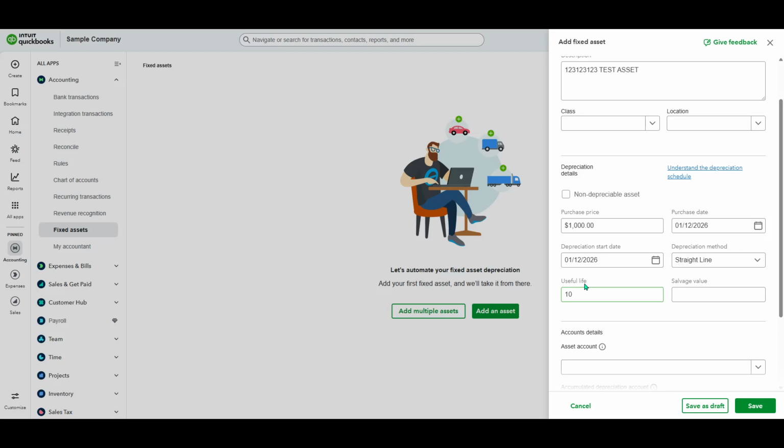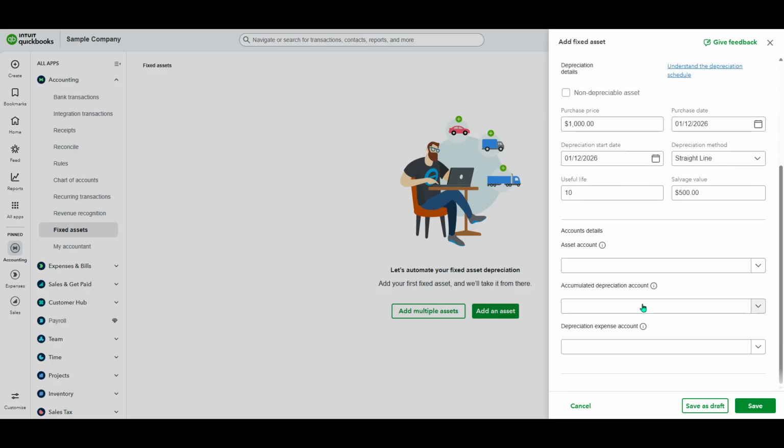Useful life is the number of years you expect to use the asset before retiring it. Salvage value is what you expect the asset to be worth at the end of its life, if anything. If you don't expect a resale value, this can be zero. These two entries, along with the method, determine your periodic depreciation.